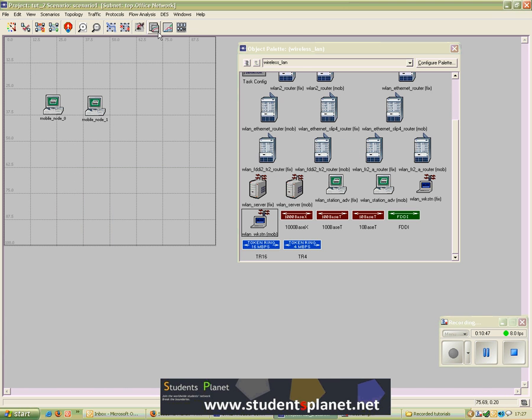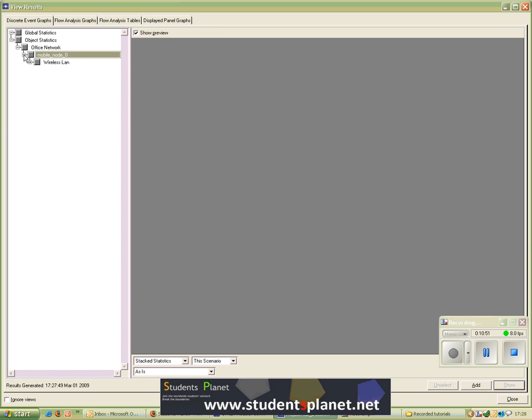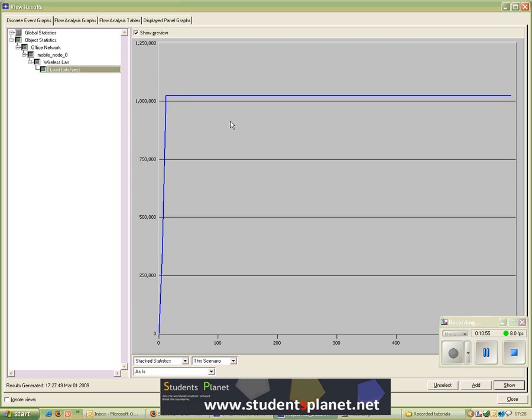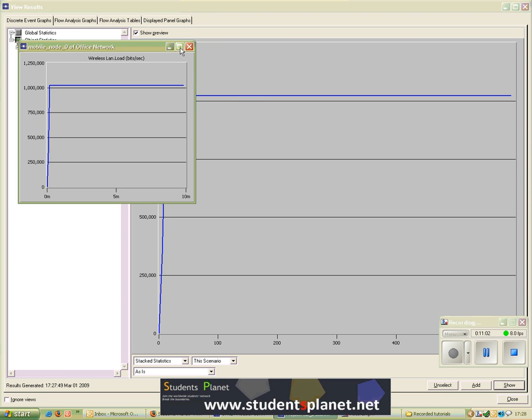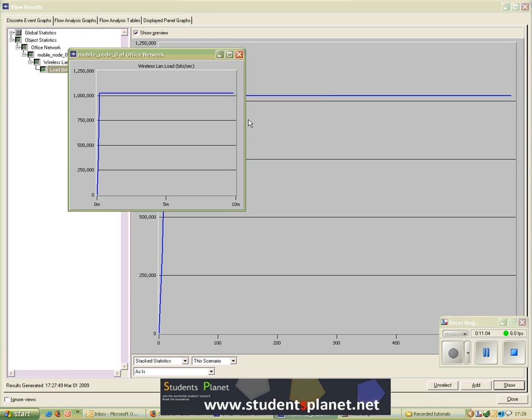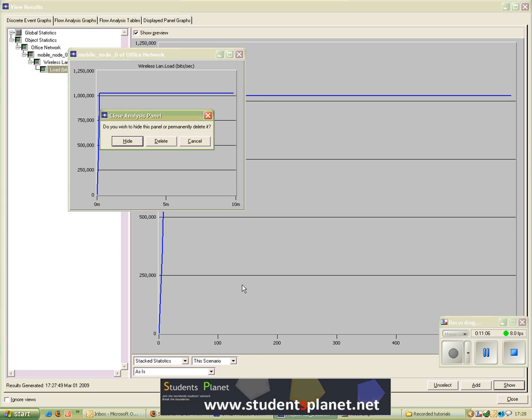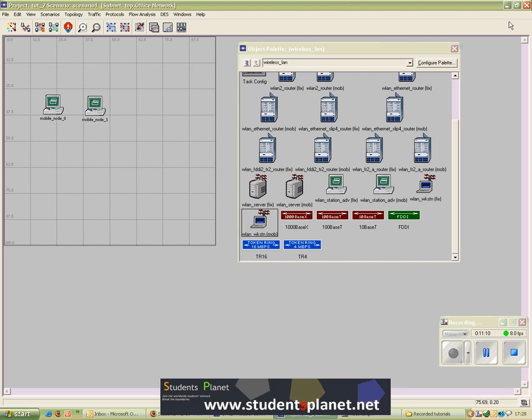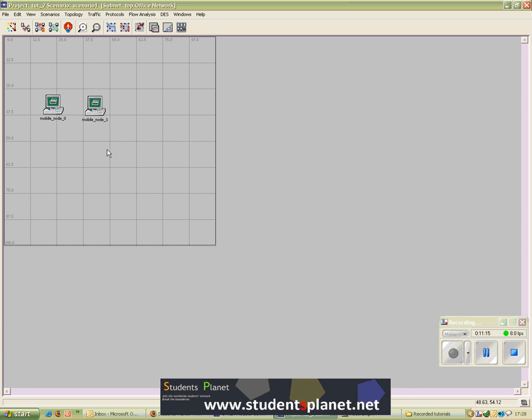Now let's go and see the results. You can select it from here, view results, which is mobile node 0 in the wireless LAN, and here is my load statistic that we have recorded. You can always see it in a different window. You can change the way you want to display the statistics. You can delete it, and these are the different options that you have while you are simulating a network.